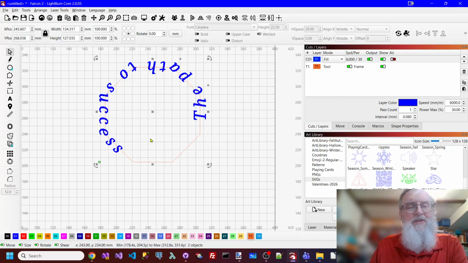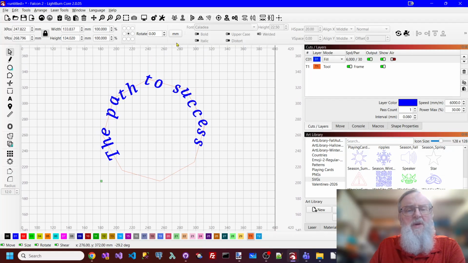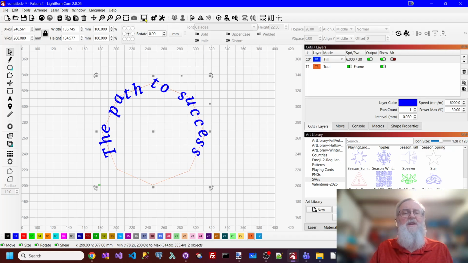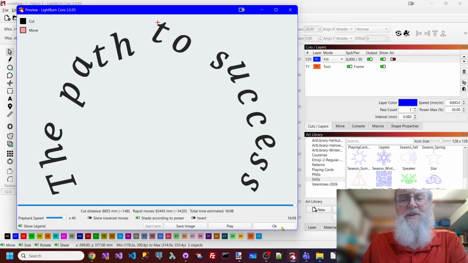And once again, the text is backwards. So I just take my path, I'm gonna flip it horizontally, and I can rotate this to where I want it. And line up the S at the end of the T in the beginning. And it looks more like a circle, but it's not a circle. And that's kind of what I'm getting at with this.